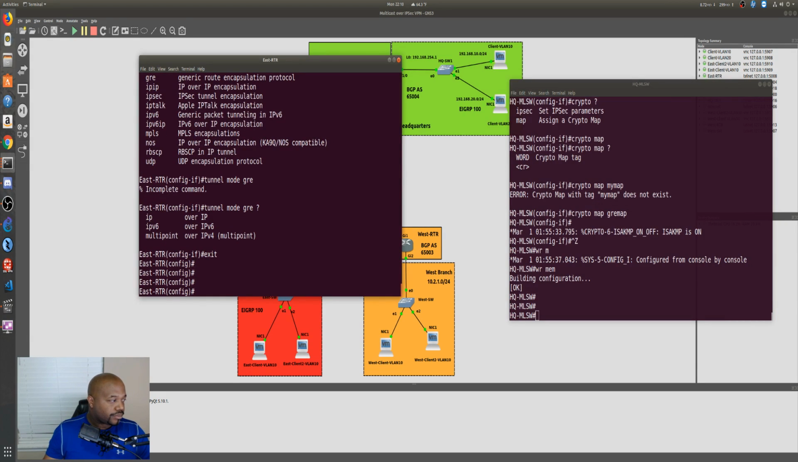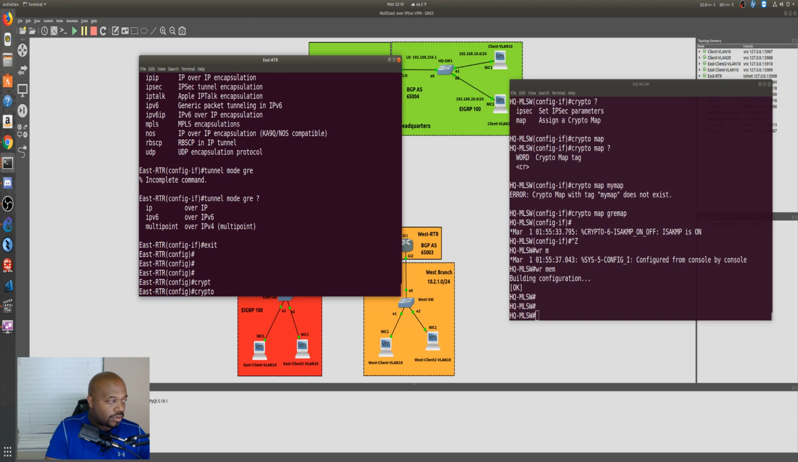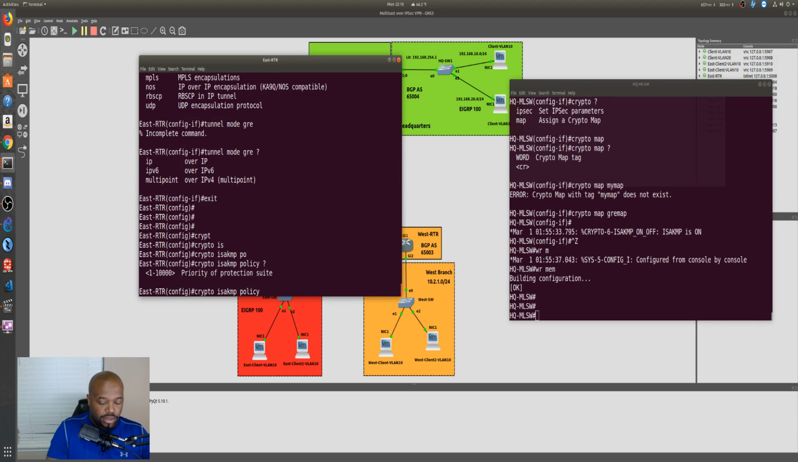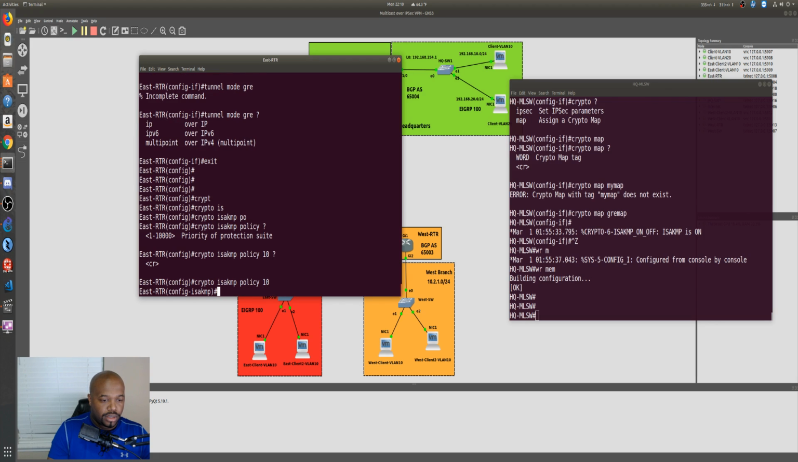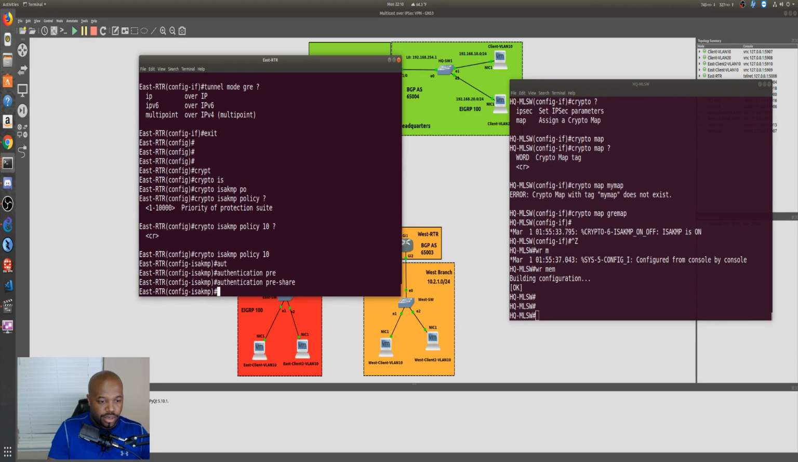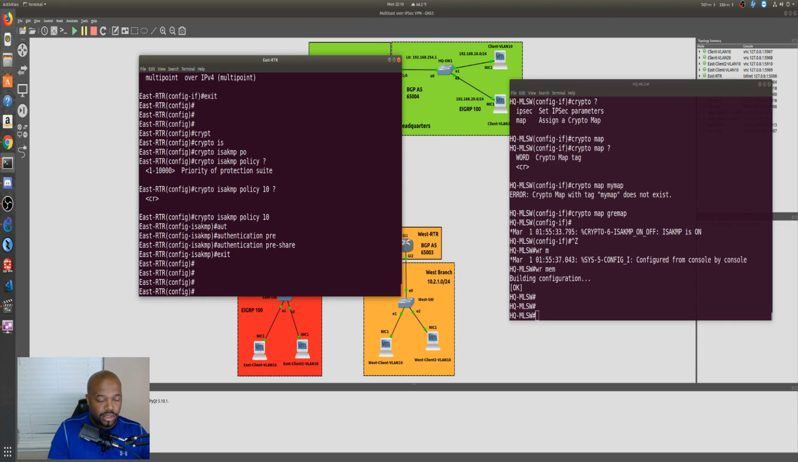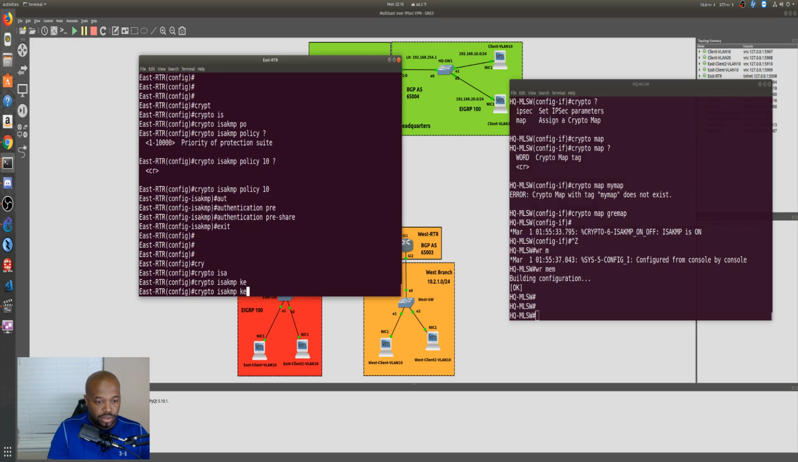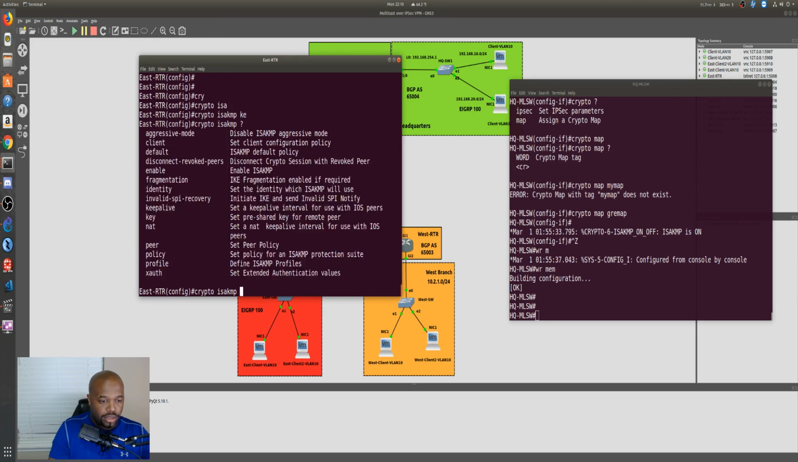Now let's create my crypto ISAKMP policy 10. Authentication pre-share. Exit out of that. Crypto IPSec. Let's get the key. Yeah, let's do the key.